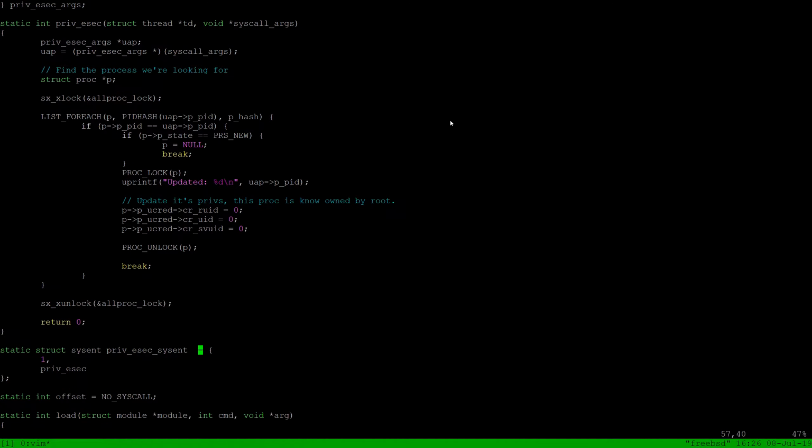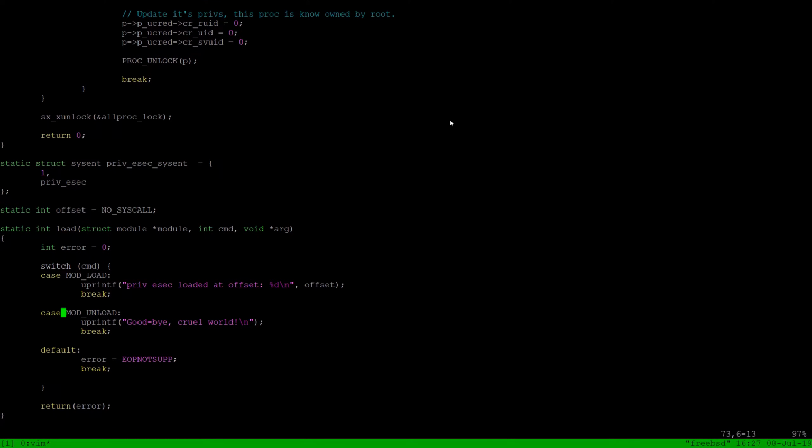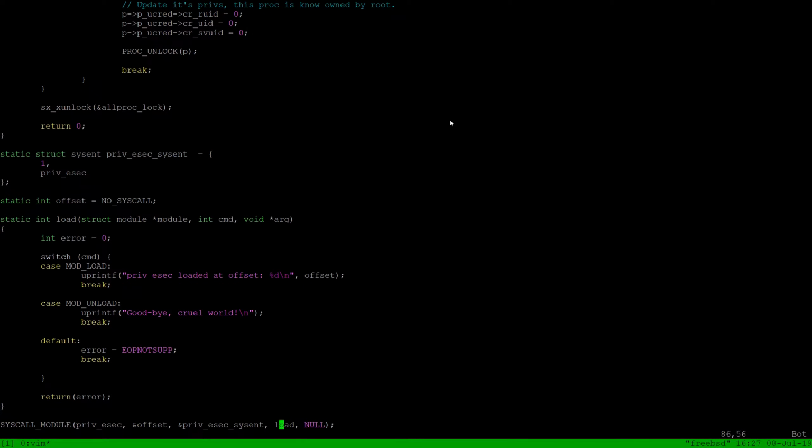The rest of this is pretty straightforward. We need a sysent entry to tell the kernel what this is. So here we say we've got one argument, which is the PID, and then we also have a sy_call, which is just a pointer to the function above. All of this load stuff is pretty standard. We don't do anything when we're unloading, and loading into the system, we just give it the offset. So we could see there it was system call number 210, and that was what we needed to call. And then down here is just again a macro to handle all of the registration. So it's pretty straightforward.